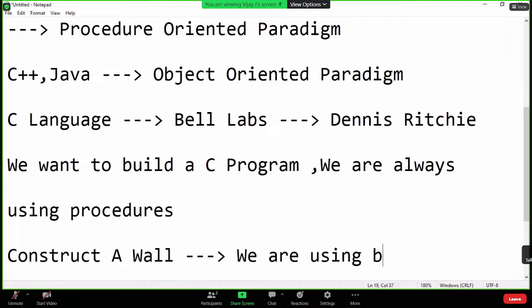We are using bricks. I hope you are familiar. If you want to construct a wall, we are using what? Bricks. Similar way, if you want to construct a C program, we are using what? Procedures. Clear? But let us see actually what is a procedure.